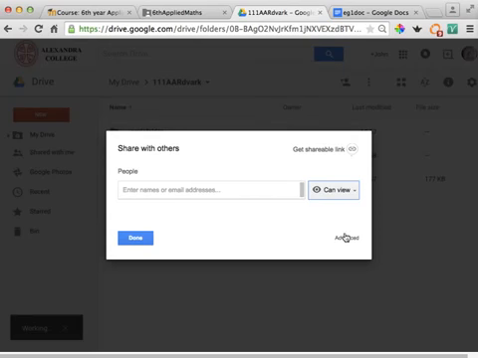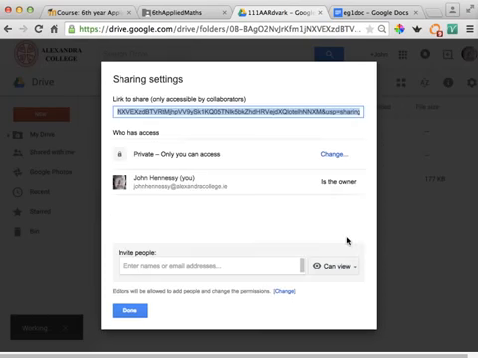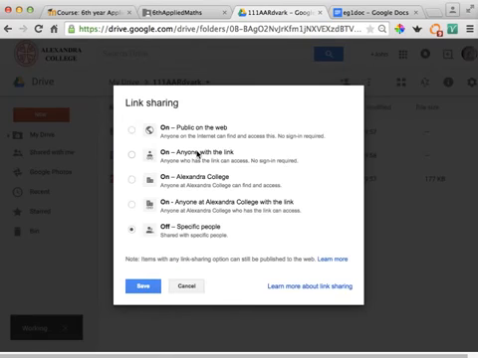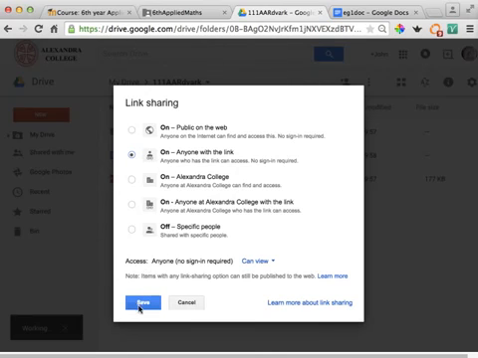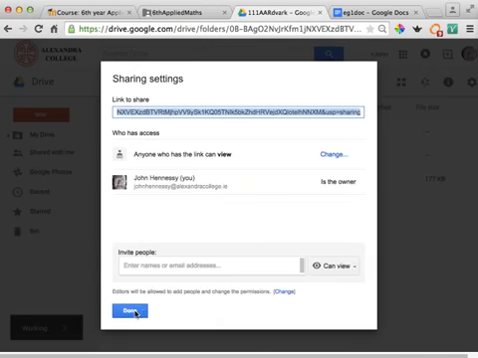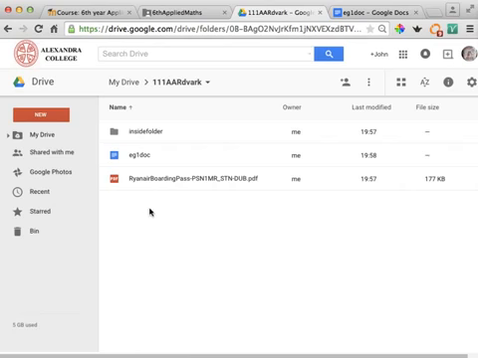Now there's not much else there, so let's look at the advanced. We want to change from private to anyone with the link. Now I could make it public on the web. I don't really want to do that, but I do want my students to access it if I give them the link without a sign-in. There are more restrictive permissions here. But let's do that anyone with a link. And we save that. That's us done. And this folder is now shared.